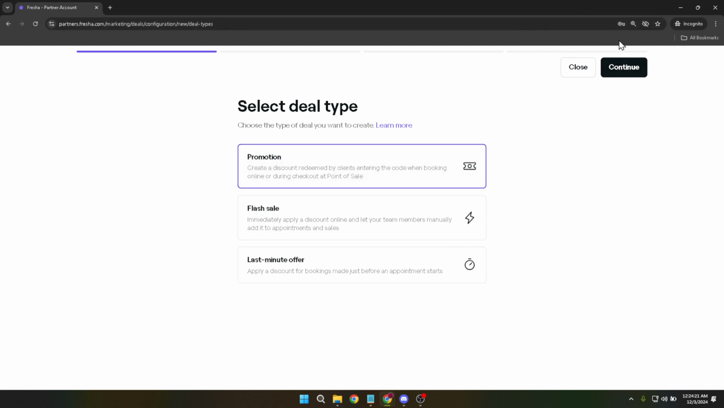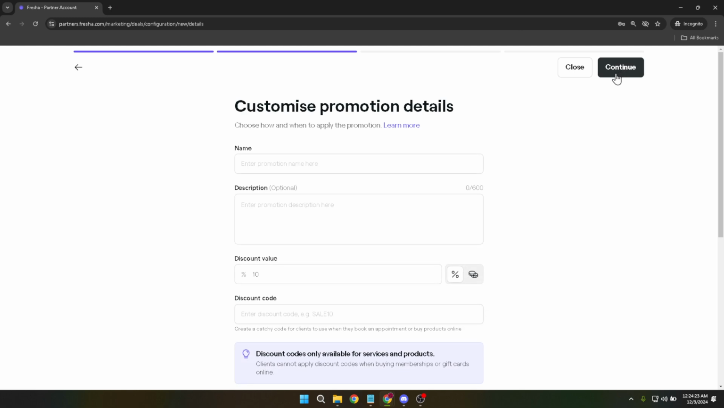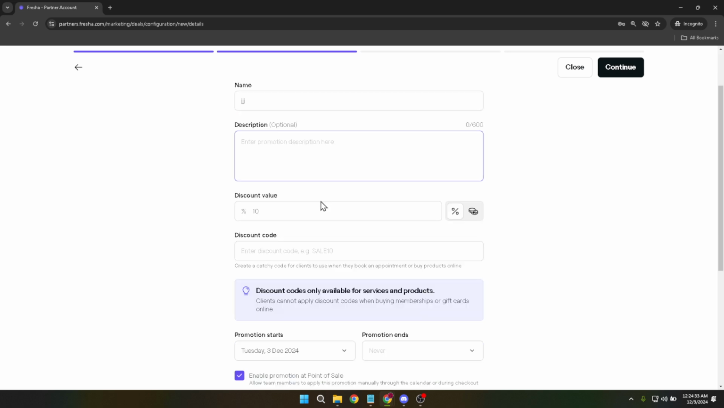Once you click Add, select the Promotions option. This categorizes your deal under promotions, making it easier for your customers to find and understand the type of deal you're offering. Next, click on Continue to proceed with detailing your promotion. It's crucial that your promotion name and description are clear, compelling, and convey the value of the deal to your customers. People need to understand what the offer is and why it's worth their time.